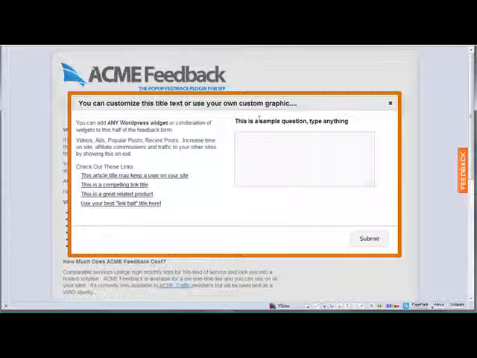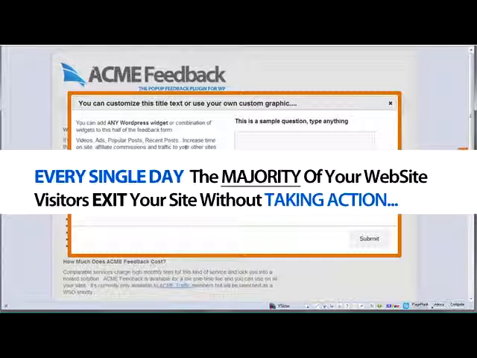So what separates ACME feedback from other services is that not only can you ask up to 5 questions here on the right-hand side, which rotate, you can also display any WordPress widget you want on the left-hand side here. Now, anything you can put into a WordPress widget, you can put right here. You can even put multiple widgets in this little section here.